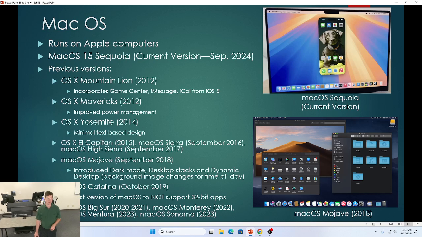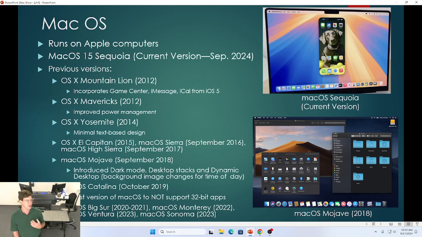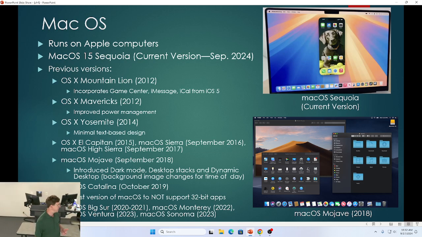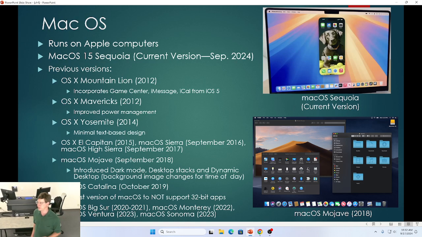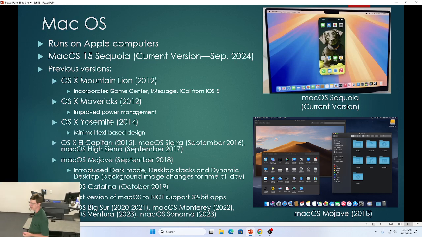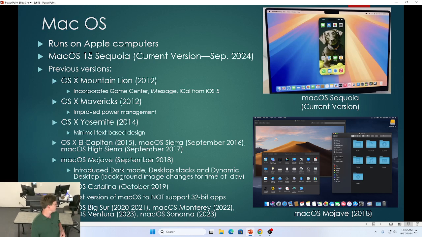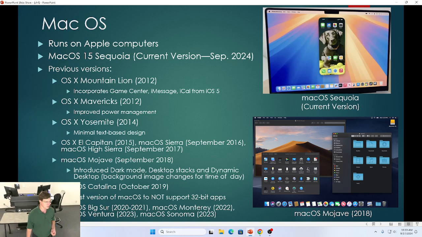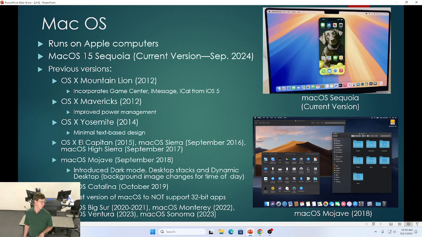Another one I want to point out is Catalina. In next week's class for the system unit, I'm going to talk about central processing units, or CPUs. I'm going to talk about that next Tuesday in chapter 5. And what I want to point out here is this is the first version of Mac to not support 32-bit applications. So there are 32-bit applications and there are 64-bit applications.